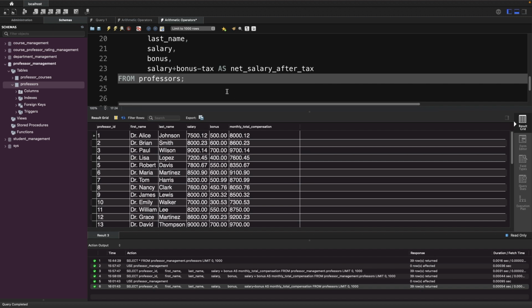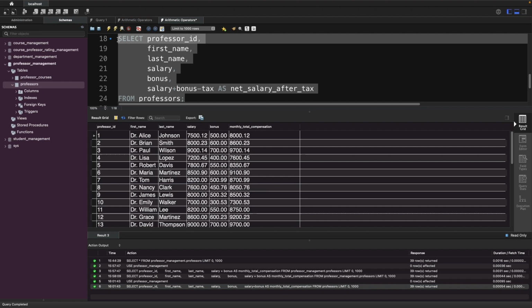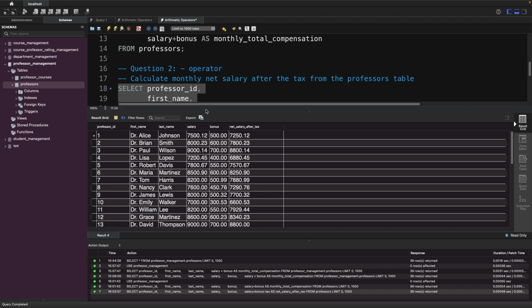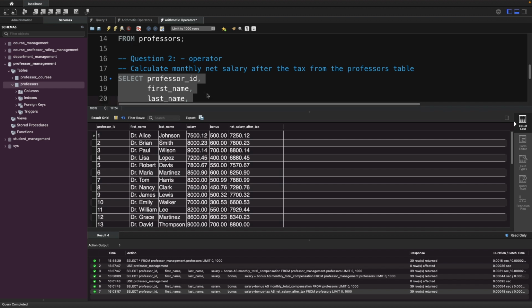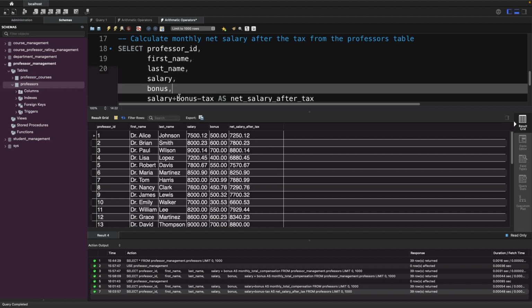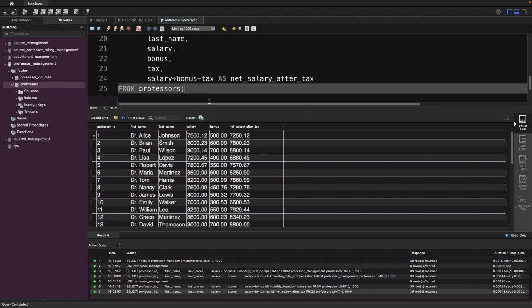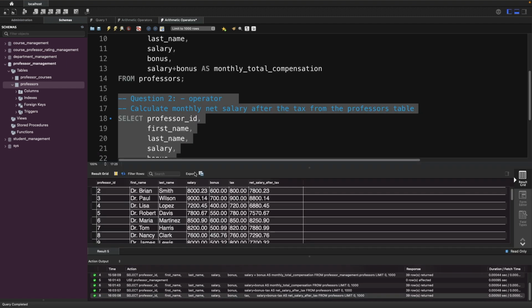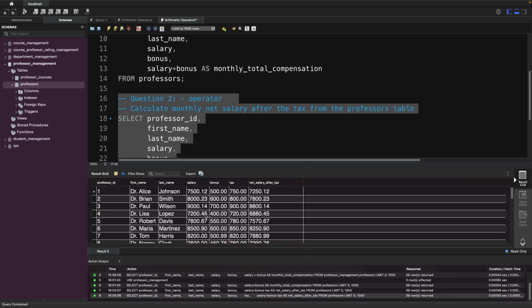Okay, let's see. We forgot one more thing. We need to write one more column name, that's our tax. So this way we will be able to verify our details. Now let's run this query and see the results here.